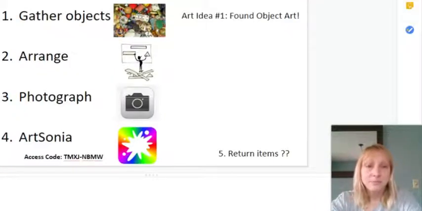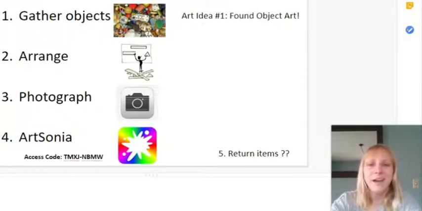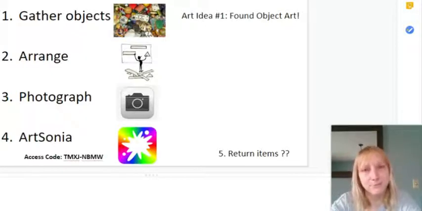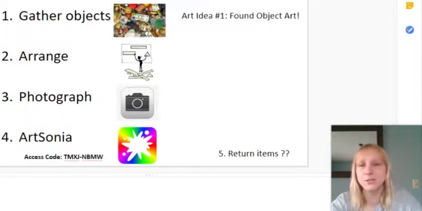So the first idea is doing found object art. You're going to gather your objects and arrange them into some kind of interesting portrait or picture, whatever you're choosing to make. Depending on what objects you use, you might be able to glue them down or you might not. After you finish and arrange your artwork, take a photograph and upload it to Artsonia. There's our access code. And I put number 5, question mark, you might have to return the items that you used. If you used your grandmother's hairbrush, you're going to need to put that back and not glue it down. So check with your family about the objects you're using.